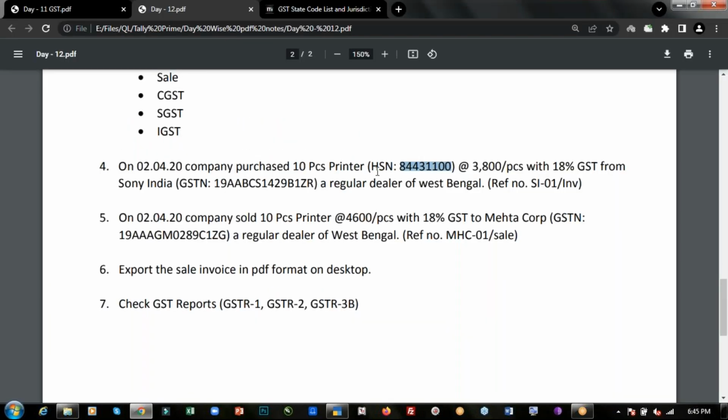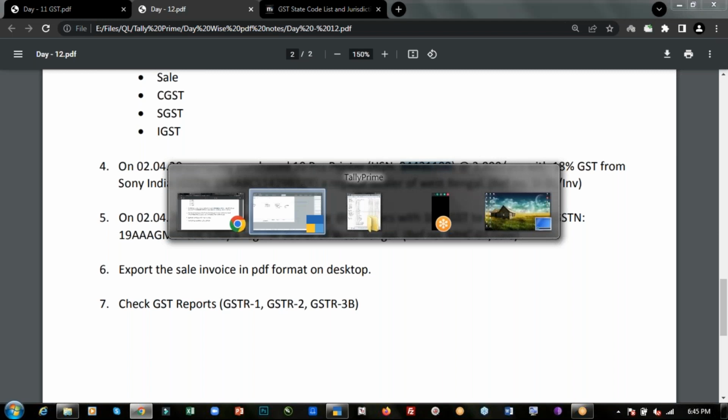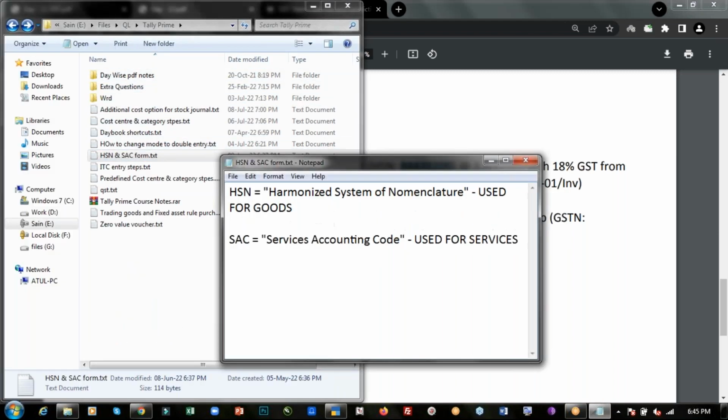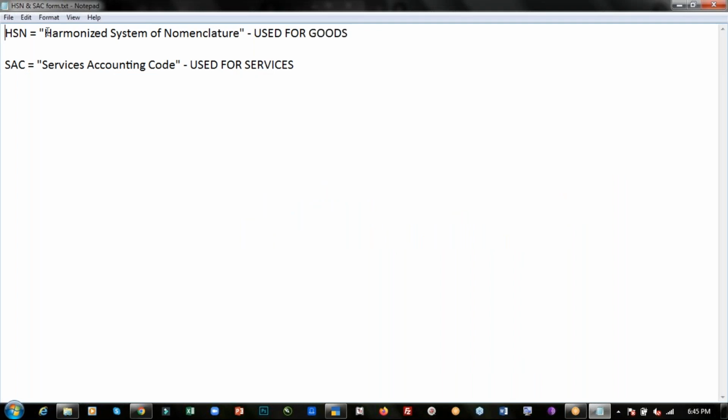Also, if I talk about the HSN and SAC, basically these are the codes, the code digits for the stock items or the services which come under the GST. Let me show you. HSN basically stands for Harmonized System of Nomenclature. HSN digits are used for goods and SAC digits are used for services. You can note these full forms so that it will be helpful for the future.